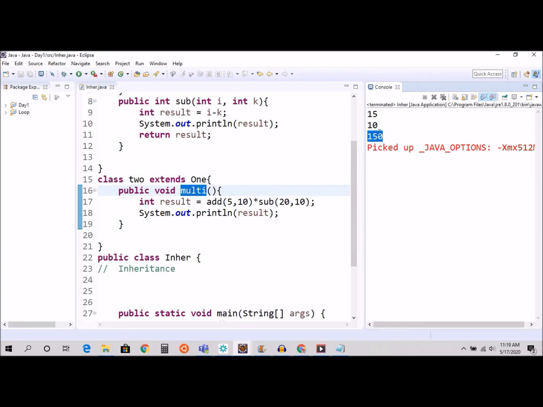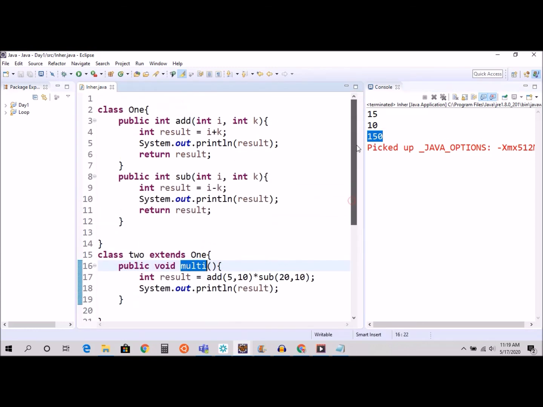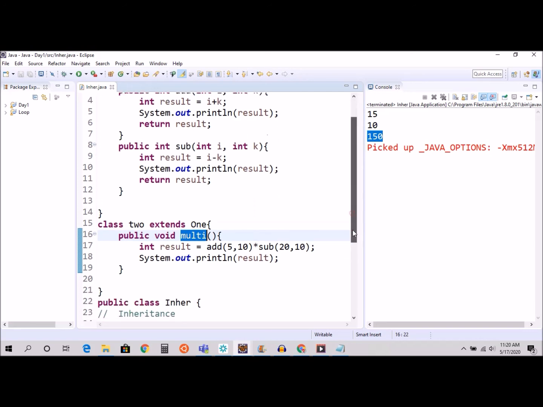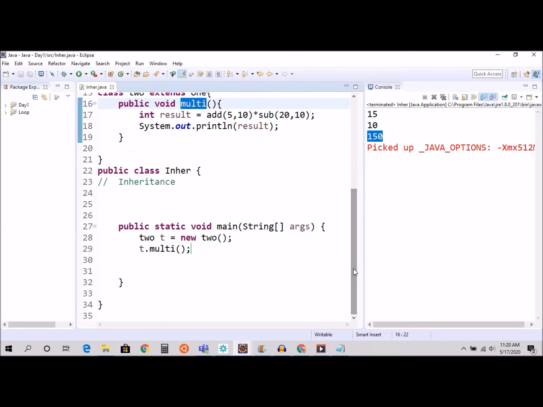But why does it print 15 and 10? Because of what we said here, extends class 1, right? So it's taking those two methods as well: 5 plus 10 is 15, and 20 minus 10 is 10. So that's how you utilize the code of another class in a different class by using extends. That's the beauty of inheritance. You don't have to duplicate the code, so you can save a lot of time with this.